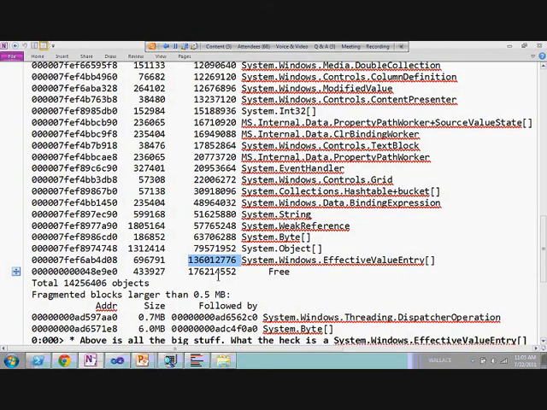That was the big hint, because I did a quick Bing, Google web search: what is an effective value entry? It's an event handler hookup down inside WPF. So that pointed me in the right direction to look. That told me, wait a minute, I've got this dump, and I've got 70,000 of these. I don't want to look through all of these by hand.